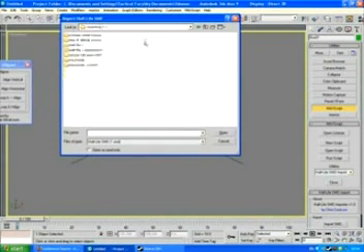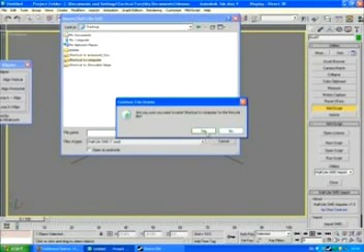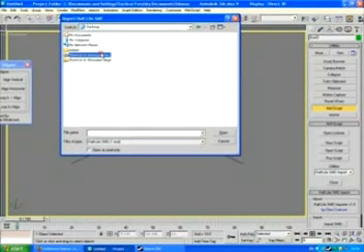Where's it going to be? Desktop. I suggest that you go to your source directory and right click on your name and make a desktop shortcut. It saves a lot of time running back and forth.